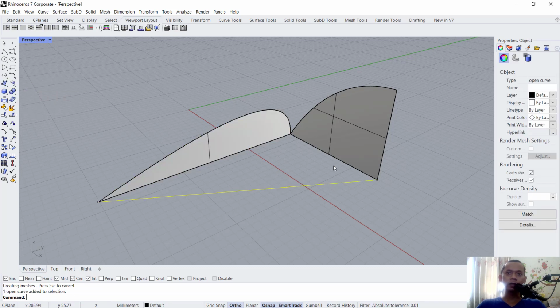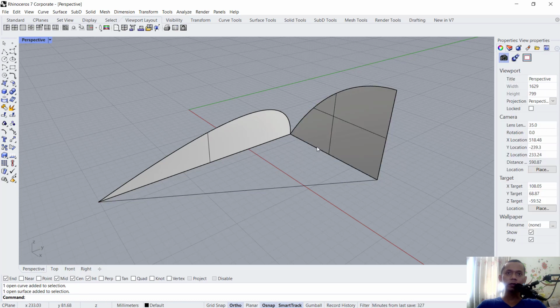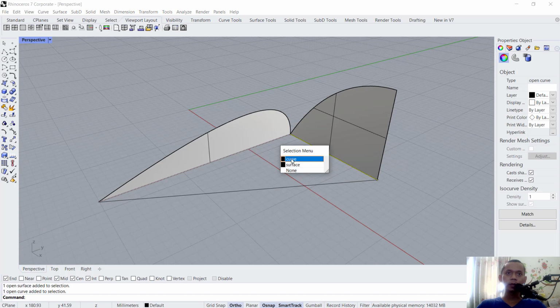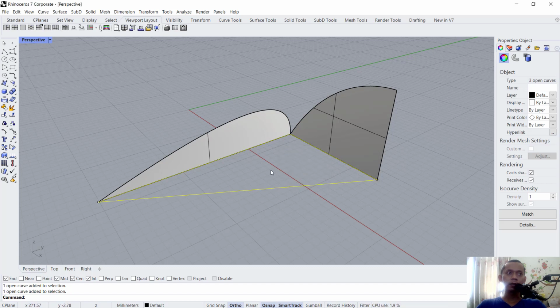The last, we can select all these edges, triangles. Okay, curve, and then click in here, curve, and the last in here. Use these tools to convert into surface.